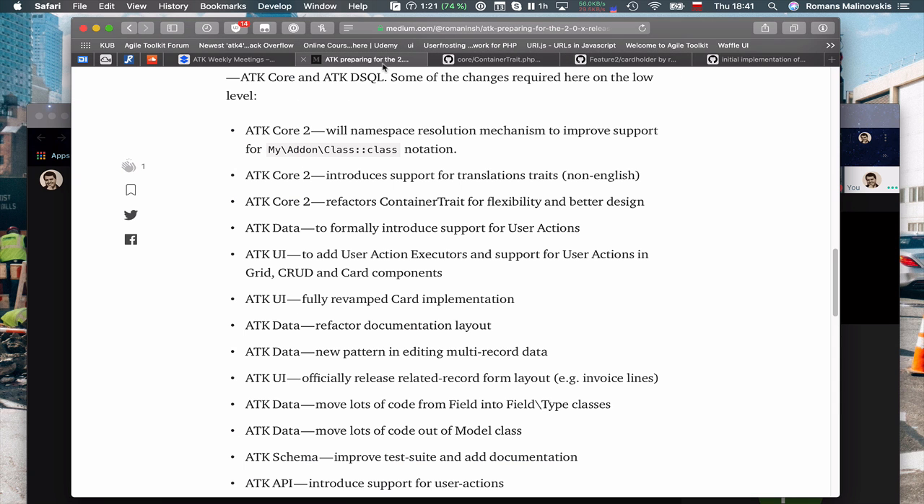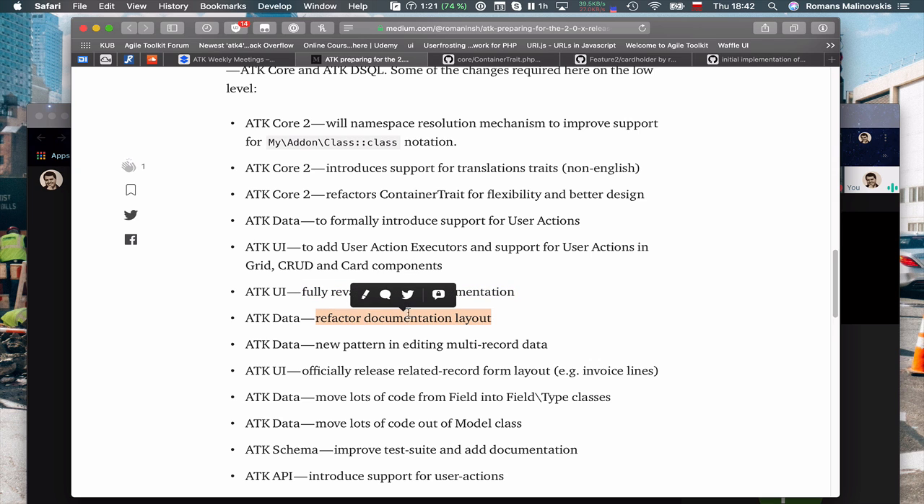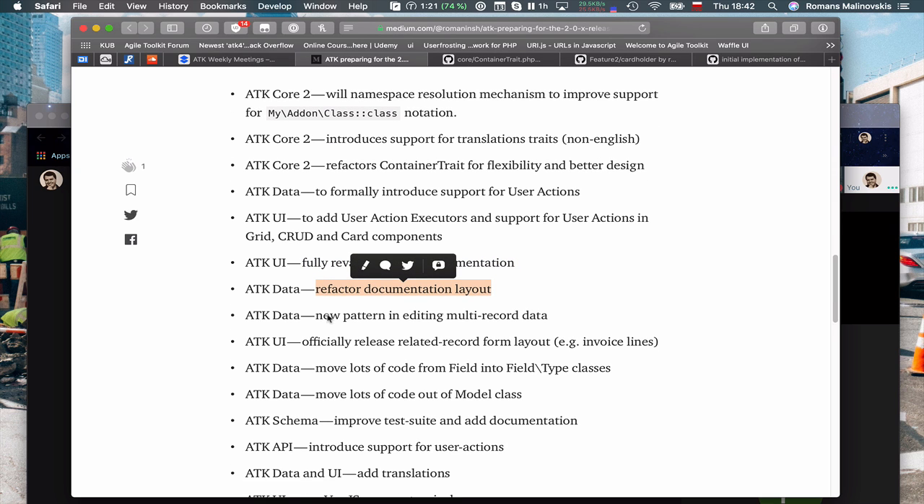Okay. So that's on the executors. That's done already, and we also have the card implementation here. Refactor documentation layout, that's work in progress.